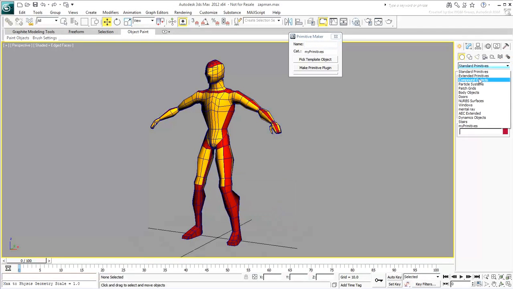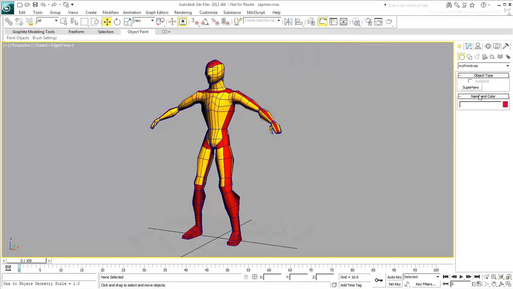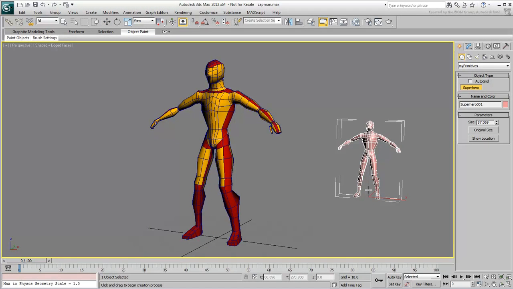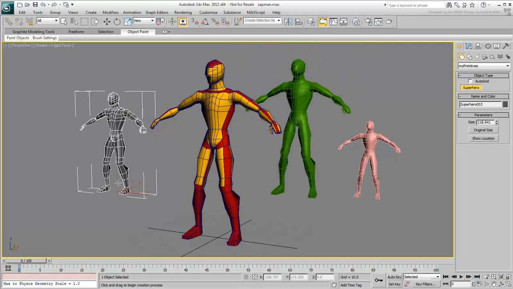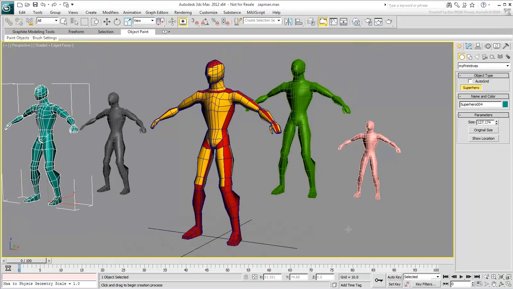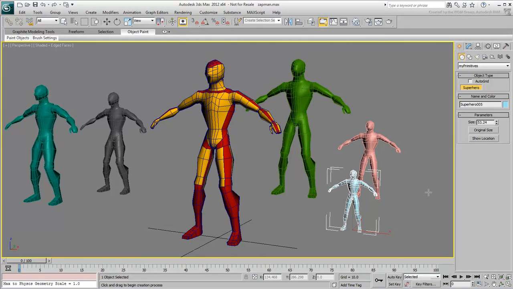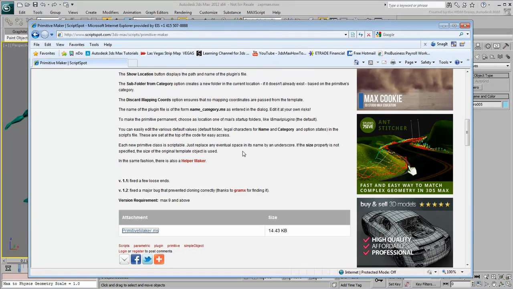At this point, you have a new My Primitives category in the Create panel, and when chosen, you have access to a new superhero button. You can use it to populate the scene with an army of superheroes. As mentioned earlier, there's another type of scripts called macro scripts. These require a bit more effort on your part before you can use them.